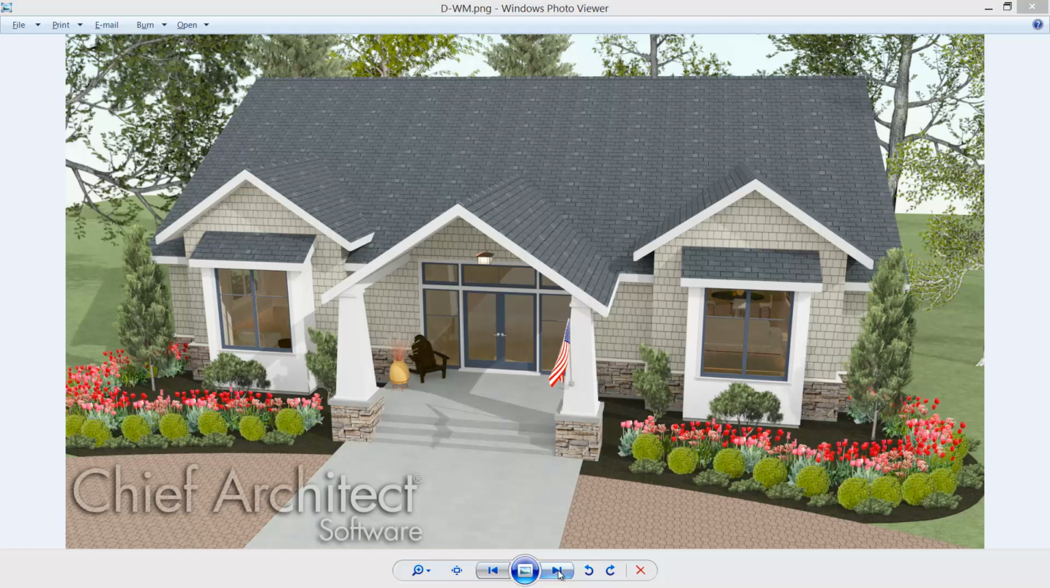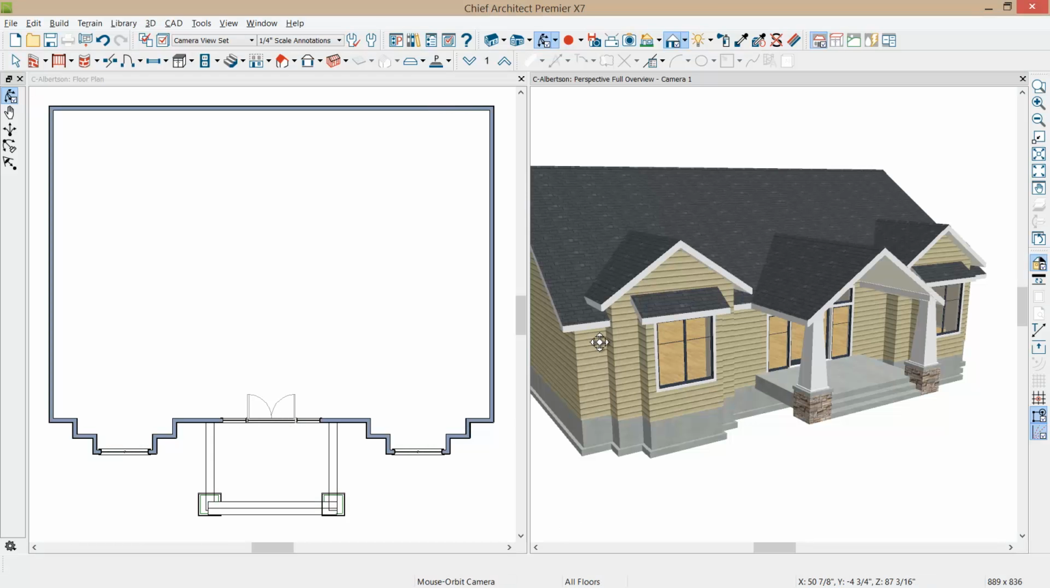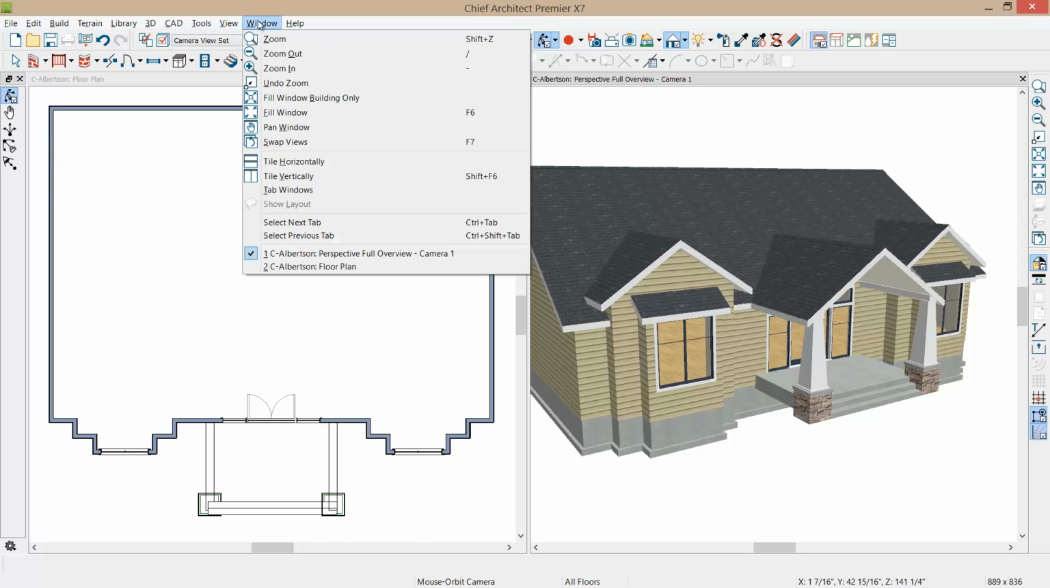So let's return back into the program here. And again, I'm going to use the split screen approach where my floor plan is on the left. By the way, if you want to do that, you can just come up here and tile horizontally or vertically. Shift F6 will put you in that position as well.